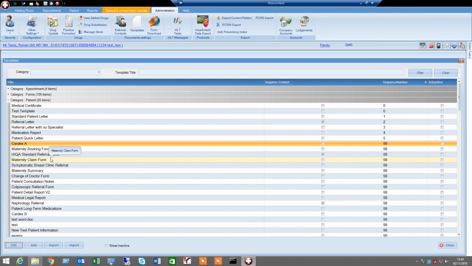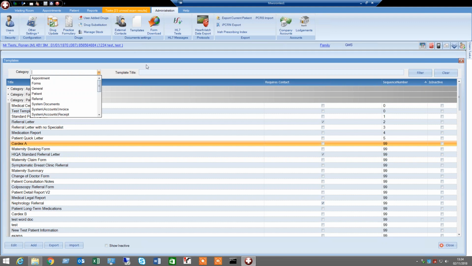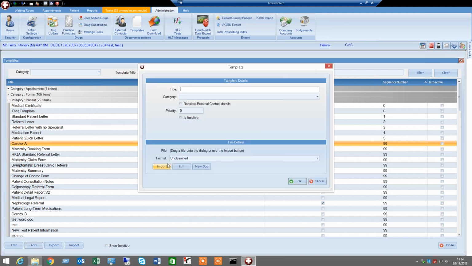Okay, cool. And do you ever get it where you've created a template and saved it, but it doesn't show up in the list when you try and add it to a patient chart? Does that happen? Yes, it does. I've seen it before. Say I was working on an invoice template and then I forgot, and I'm adding a new template and I stick it in the category system accounts invoice, it won't appear when you try and add it to a patient chart.